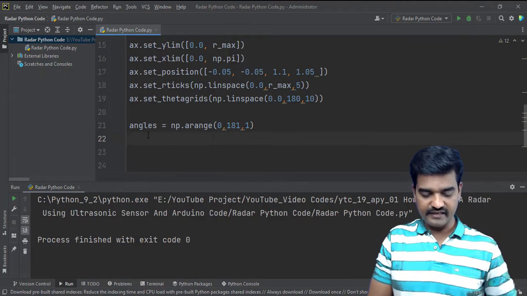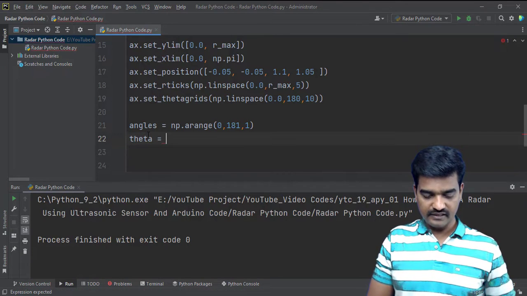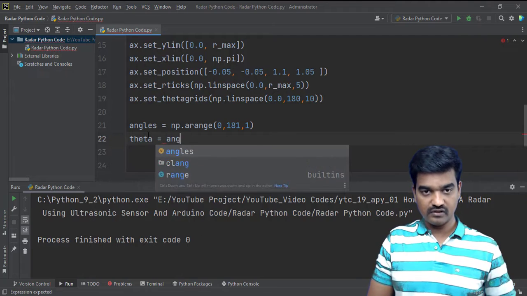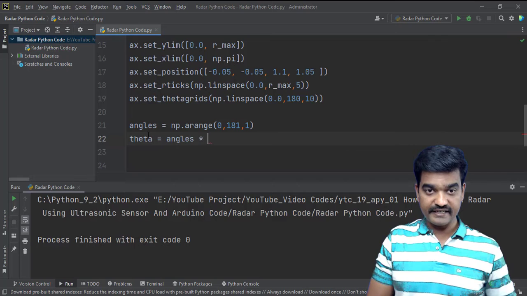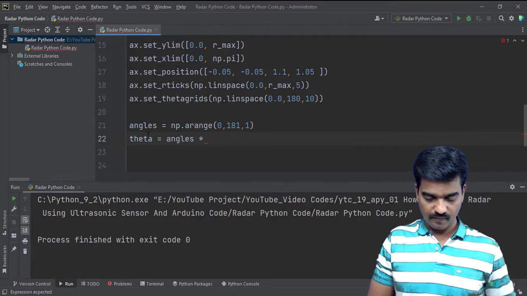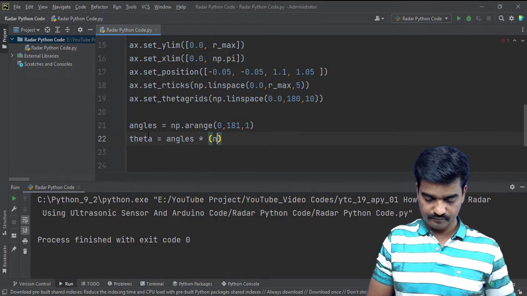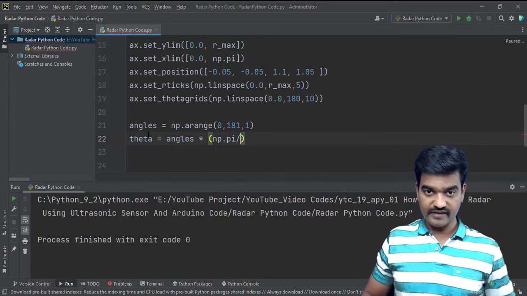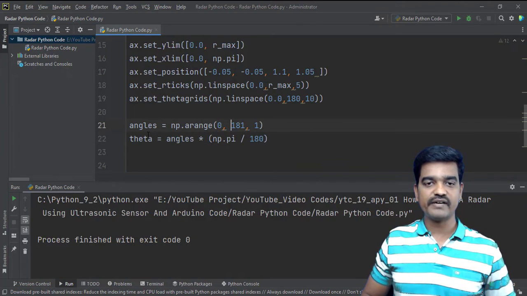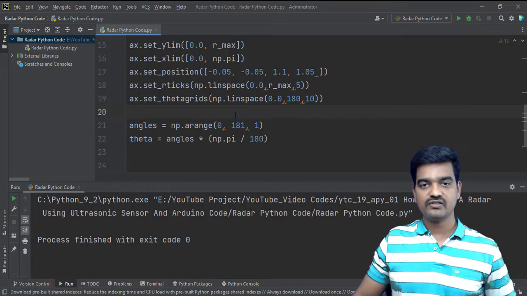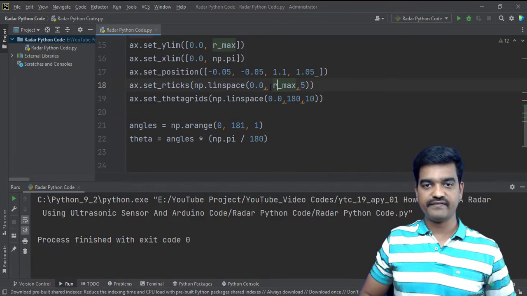Let's create thetas. Theta is equal to, now we'll be converting this data into radian, np dot pi divided by 180. So with this we have converted our data into radian format. So here it is good to create the space.